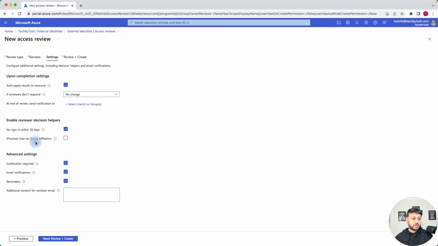That's in preview, user to group affiliation. It basically says the system recommends reviewers to deny users. This is the recommendation by the system itself, based on their affiliation with other users within the group, right? But obviously for this to work, users should have a manager attribute for this decision helper to work. So you need to make sure that there is a manager attribute for the users.